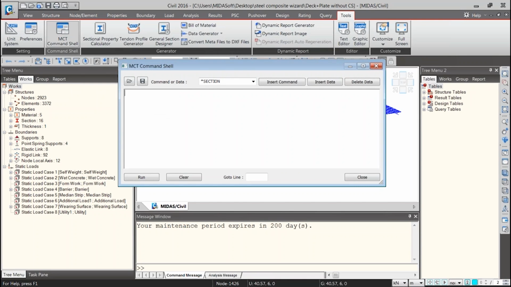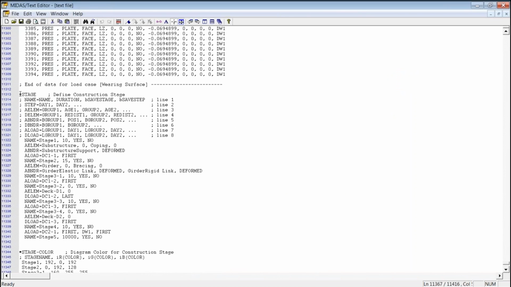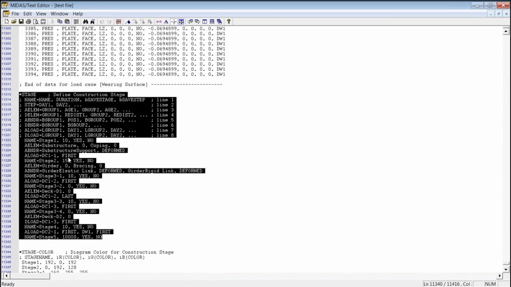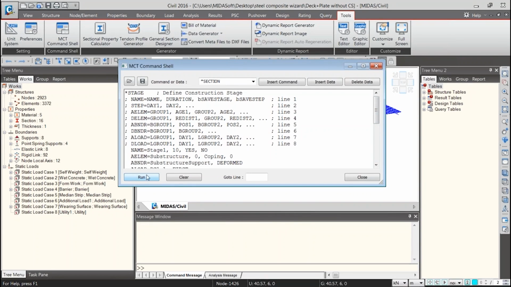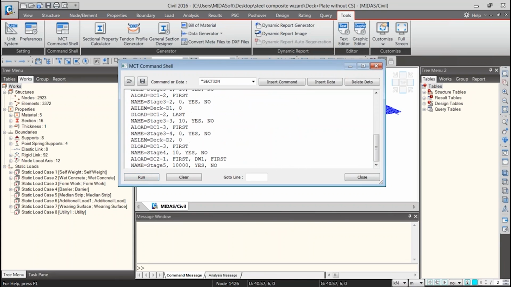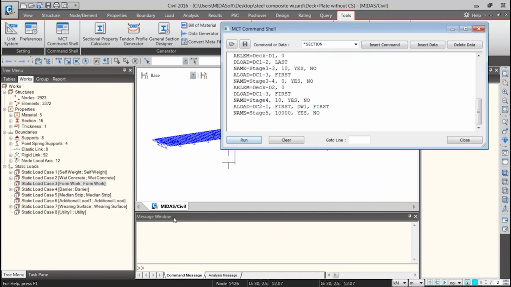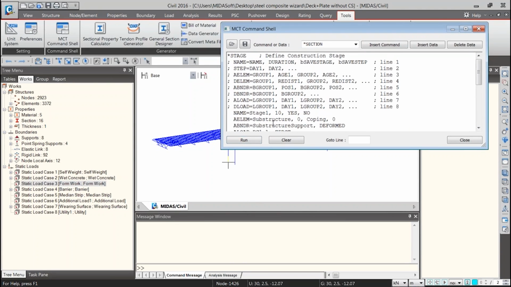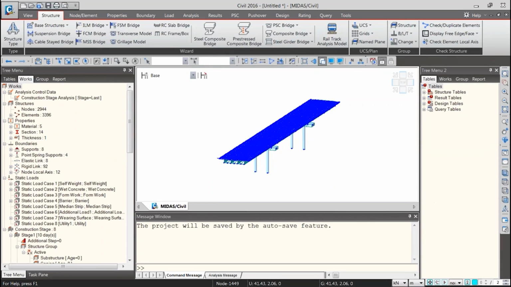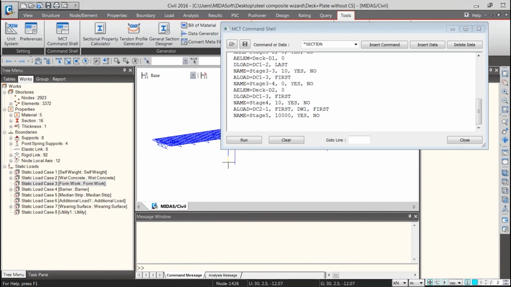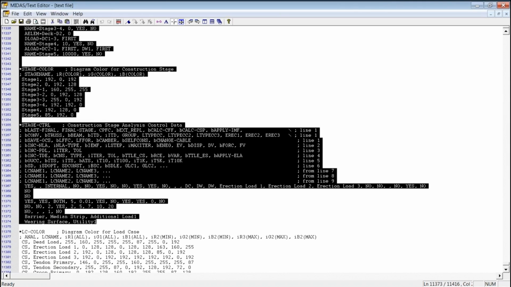So for our case, because we have the information for stage control and stages, I will simply copy these things from here, paste it in the MCT command cell, and run it. Just check it. Copy all these things.